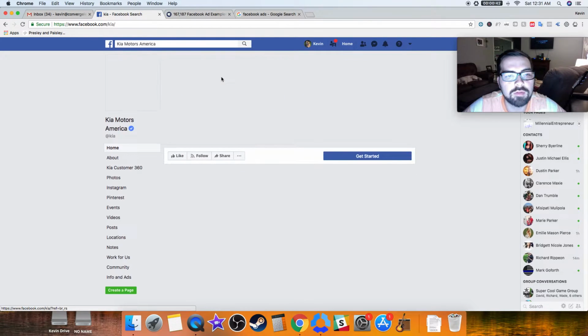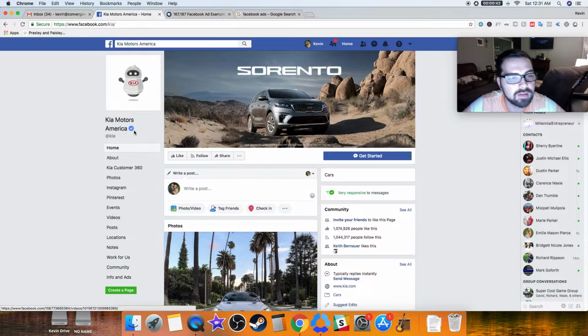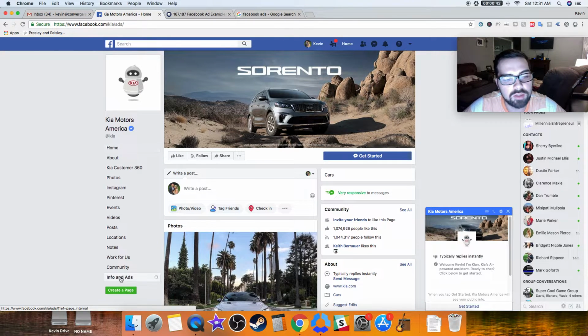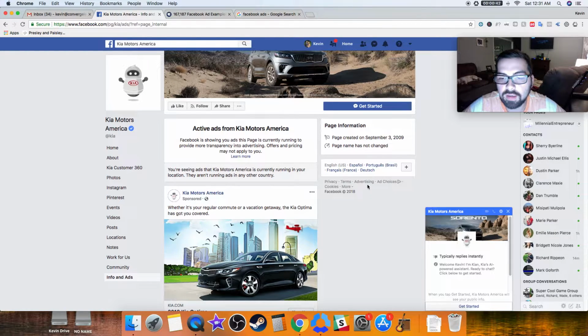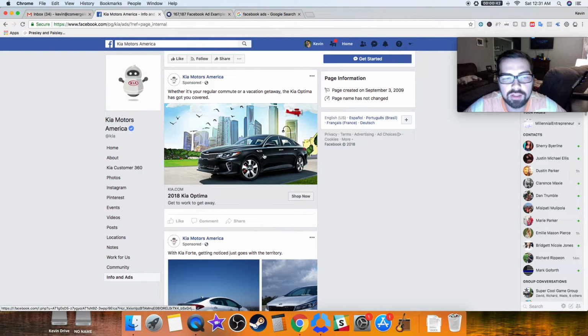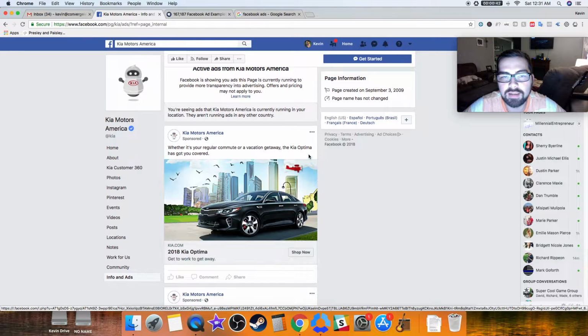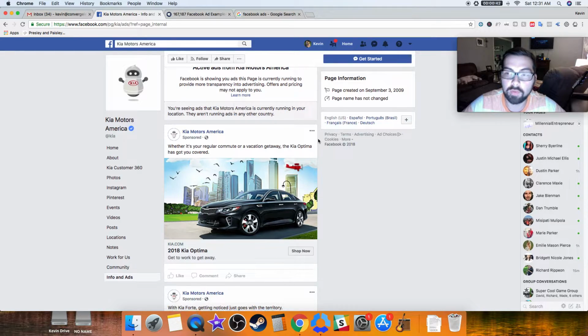Pages, Kia Motors of America. I know Kia is running some ads. So once again, on this left side, usually the very last tab is going to say info and ads. And if you click on that, it's going to show you every active ad Kia is running, even if you don't fit into the targeting for that ad.